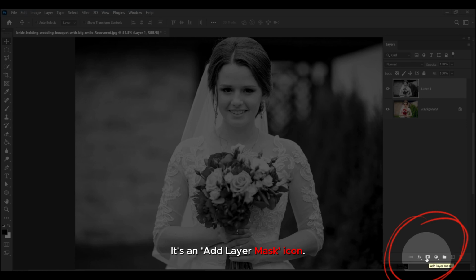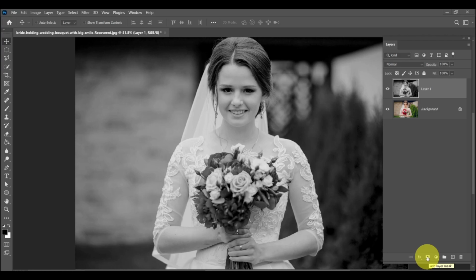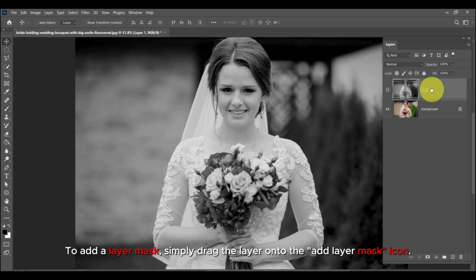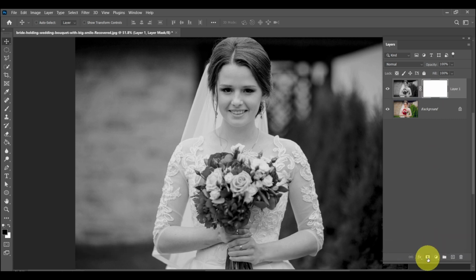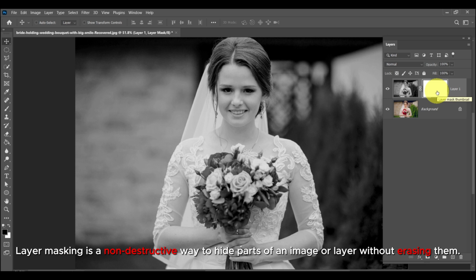It's the Add Layer Mask icon. To add a layer mask, simply click the Add Layer Mask icon. It shows the layer mask thumbnail. Layer masking is a non-destructive way to hide parts of an image or layer without erasing them.